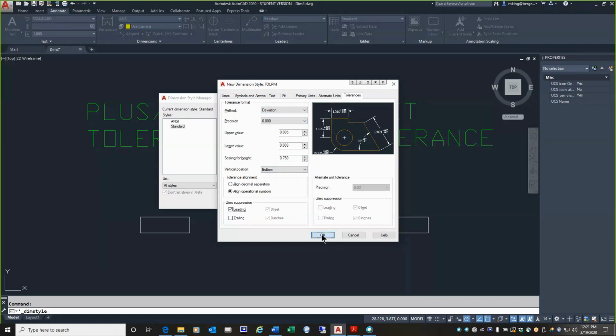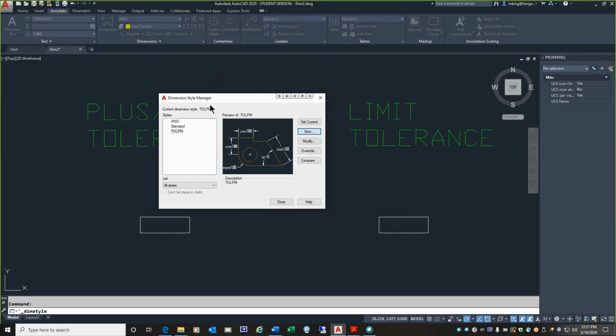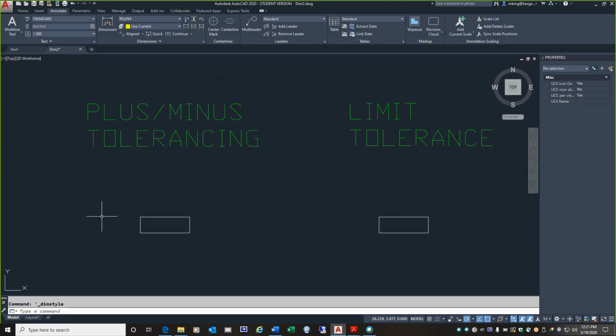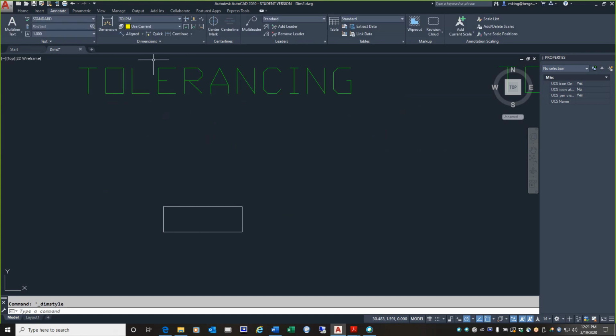All right, we're going to pick OK. It's making TOLTN the current style, so I'm going to select close. Now I'm going to zoom into this rectangle, and I'm going to add a linear dimension to dimension width, and a linear dimension to dimension the height.